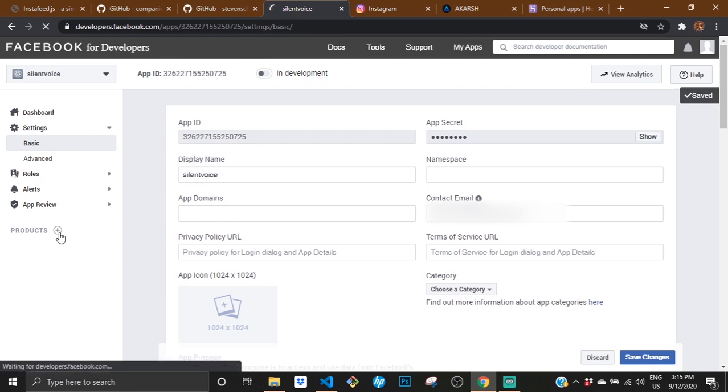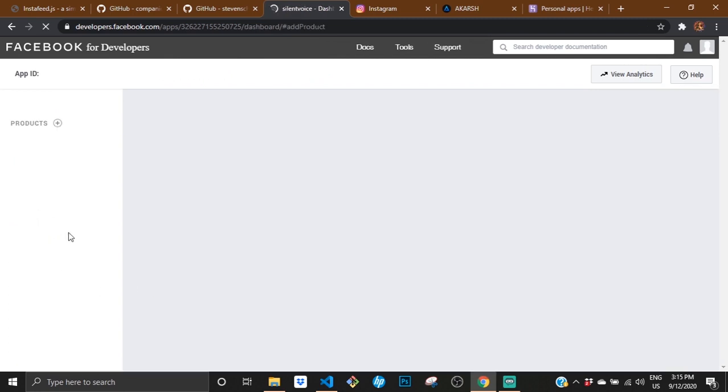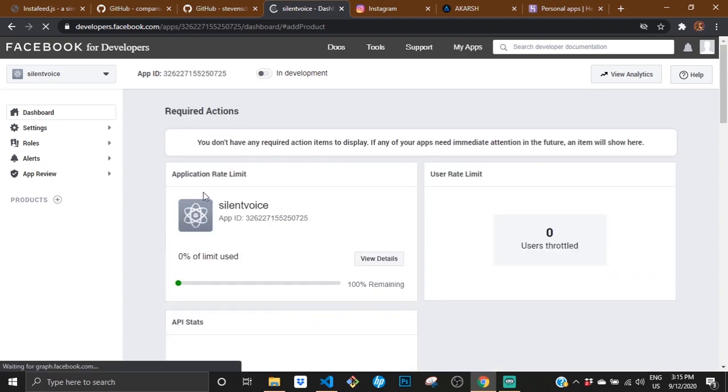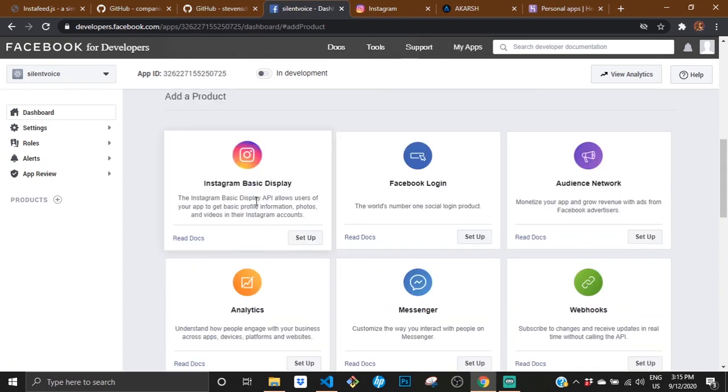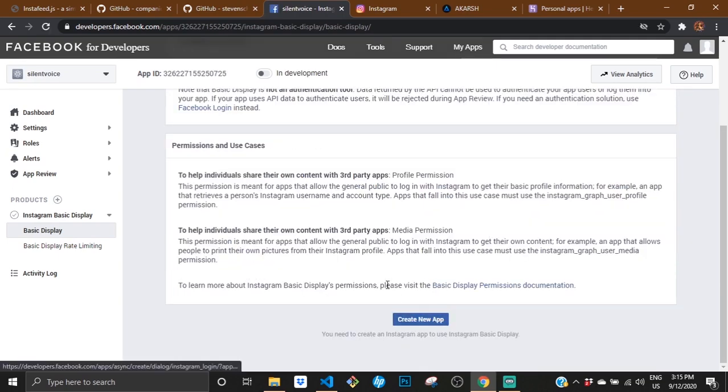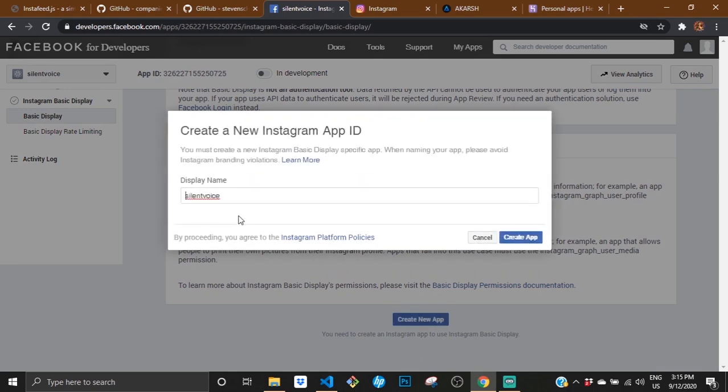Now go to products. If you scroll down, you can see Instagram basic display. Click on setup, and create new app. Click on create app.